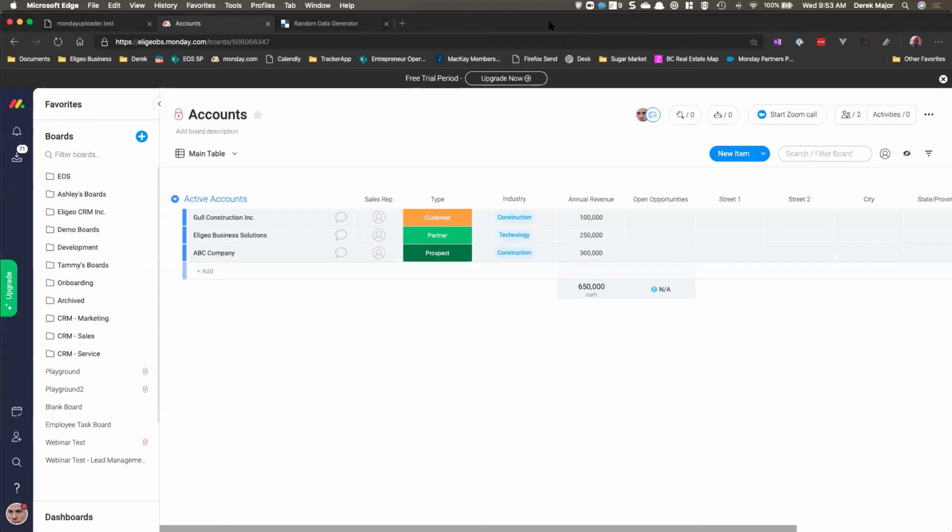Okay, so I got one. How can I copy a board? This is from Jennifer. How can I copy a board? Can it copy all the contents?